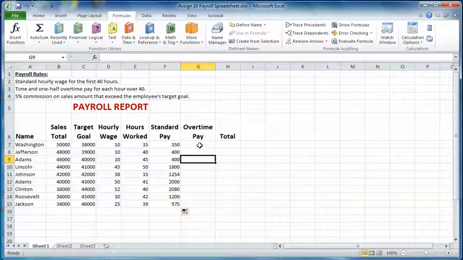So now let's repeat something similar in the overtime pay column. How are we going to fill this one out? Well, we've got to make a decision.